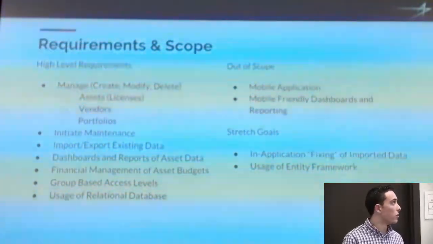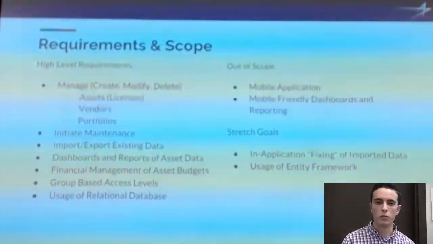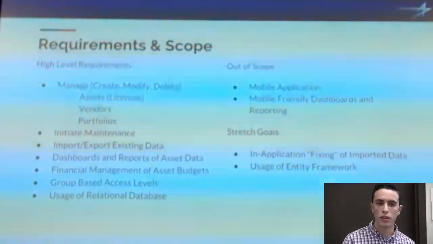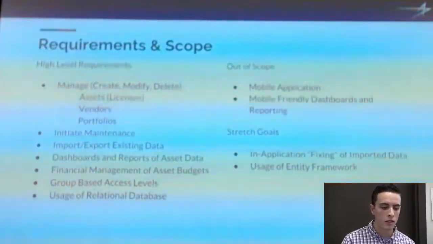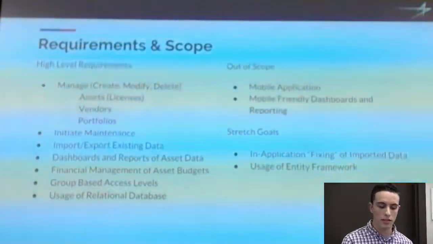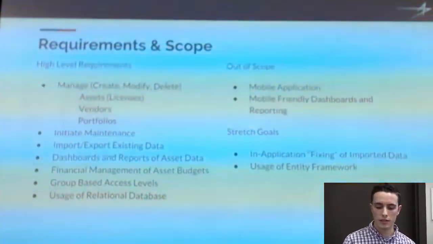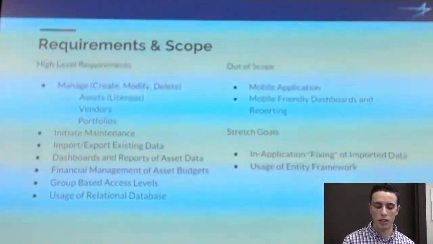They also need to be able to initiate maintenance, which basically means put out a request to a financial personnel or to a portfolio owner to renew their software assets when they're about to expire. The system also needs to allow for the importing and exporting of data, so they can take their current data and put it in the system, and also export data should they need to use it outside of the system or in some other application.